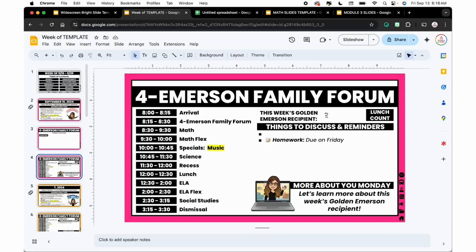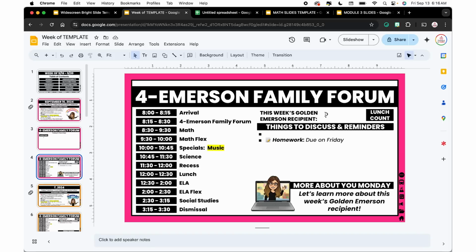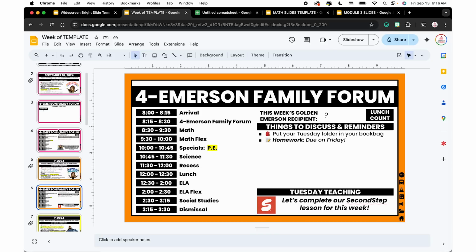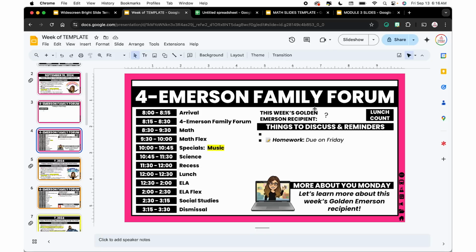On the right, I always list out this week's Golden Emerson recipient, which the Golden Emerson is a weekly award that is given to one of my students and they pass it down to the next student. If you want to know more information about that, go back and watch my behavior management video because I talk about it there. So their name stays in that box all week long. You will notice on every day of the week, I have that spot. So I just quickly copy and paste it from day to day.